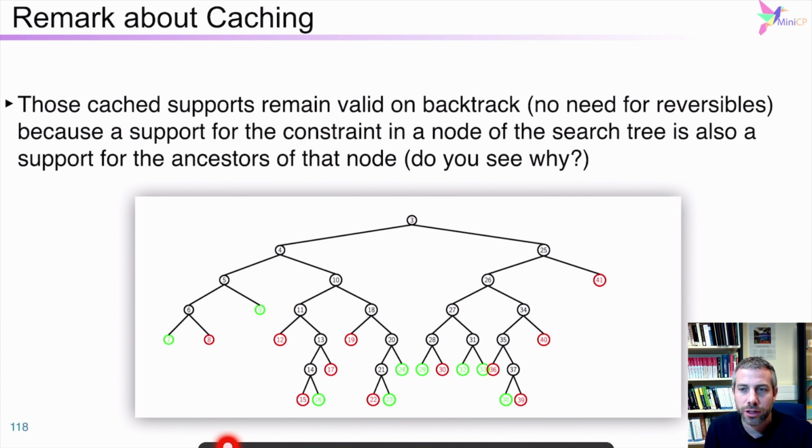Interestingly, the values that we store in the support arrays are still valid on backtrack. Because when you go down in the search tree like this, you will only remove additional values. So when you go down there and you update the cached values, when you backtrack to an ancestor node, then these values that you have in the cache are still valid ones. They will still be, for instance, a value that corresponds to a non-empty intersection. So they are still valid on backtrack. Therefore, there is no need to store these cache values in reversible integers or state integers, because you know that when you backtrack, they will still be part of the domains.